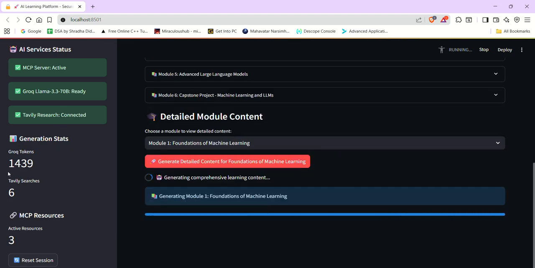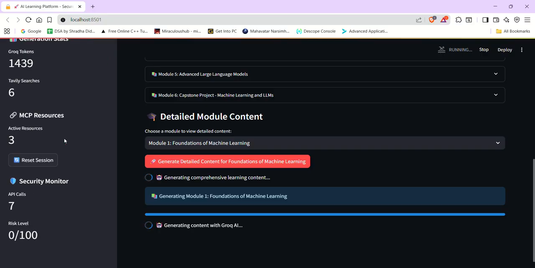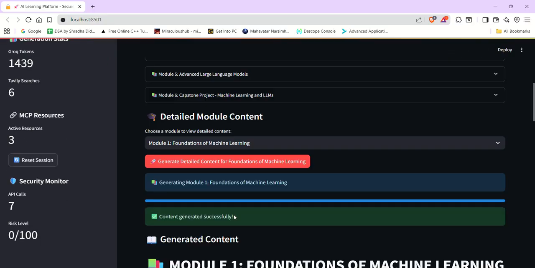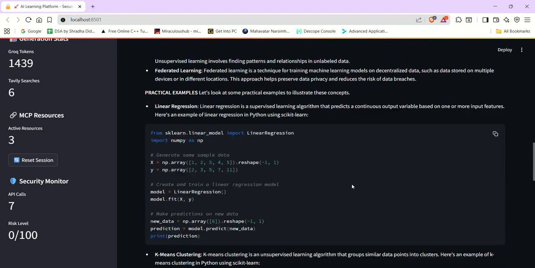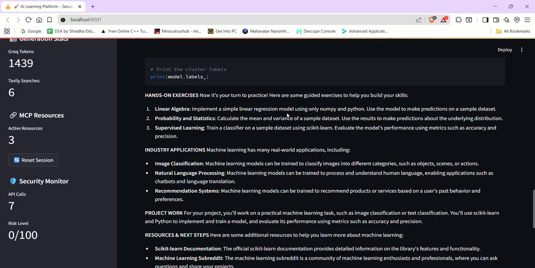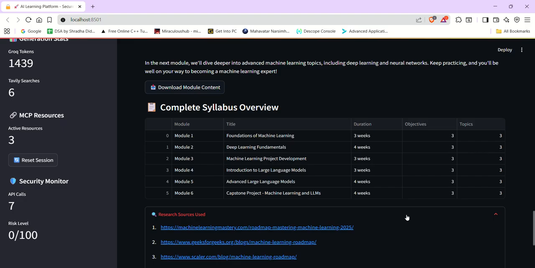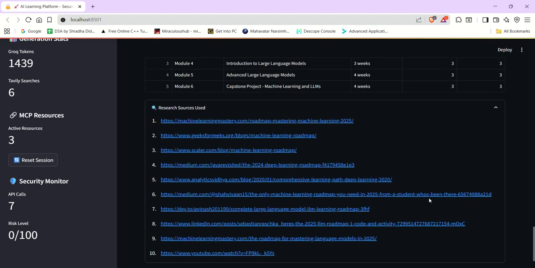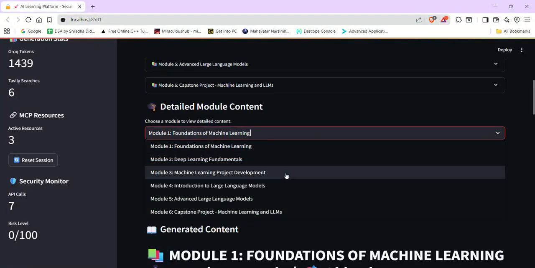You can even see the tokens used, the Tavily search, how many search queries have been used, and active resources, API calls, and the risk level. So here is the content which is generated with practical examples, and the text is in simple human language as I requested. This is the total syllabus and objectives, and these are the resources used to generate the content. So let's try to generate another content.